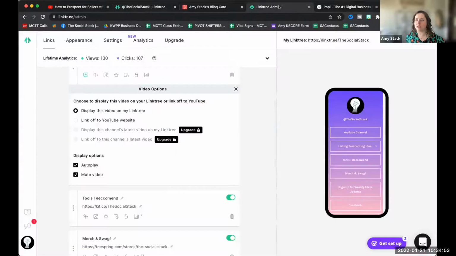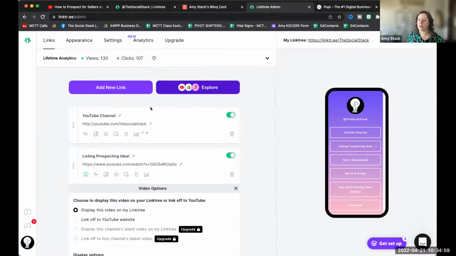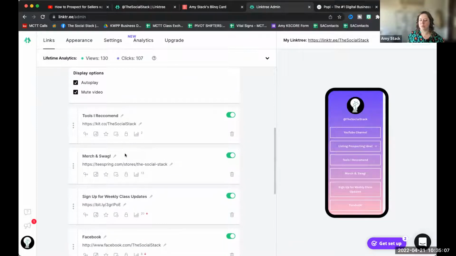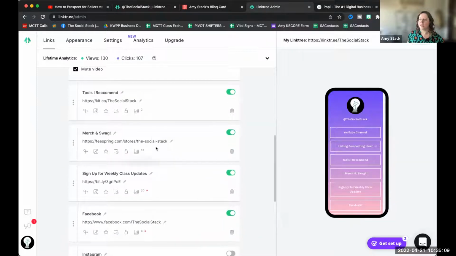You can sign up for free. You can upgrade your account as well if you want to do some extra features. But basically, all you have to do is set up an account, and then you would just hit add new link, and you have all these options on the back end for links that you want to have at your fingertips. And you'll notice on the right hand side, there's actually this little toggle.